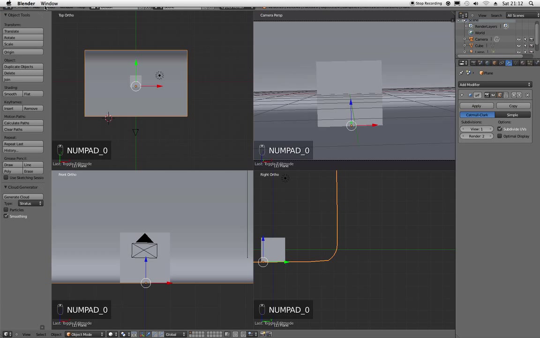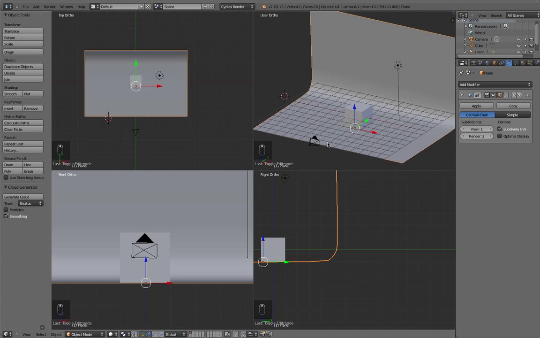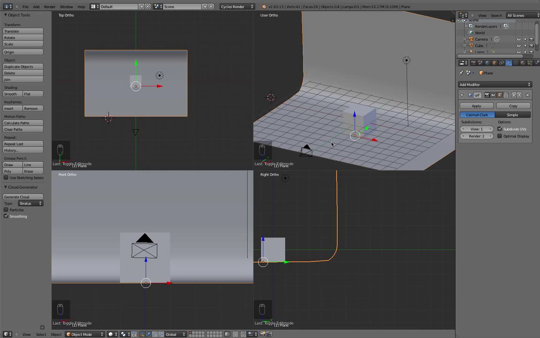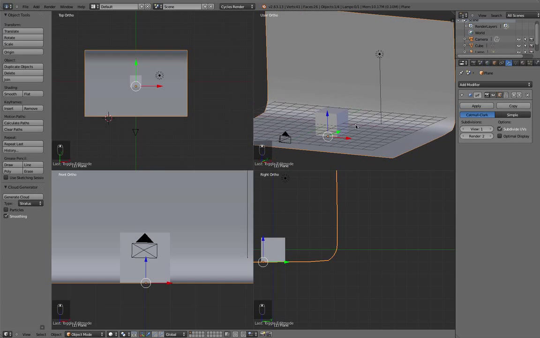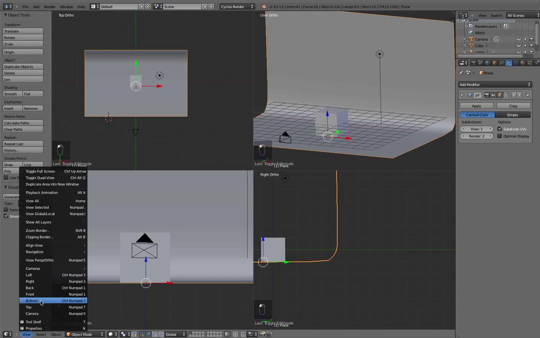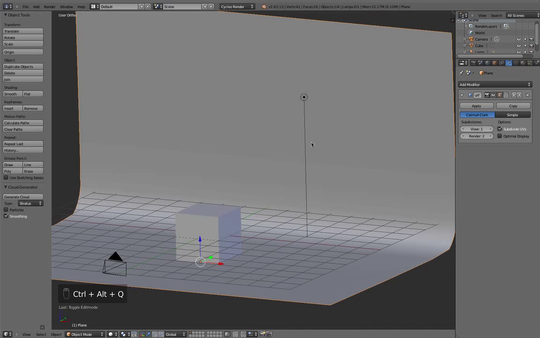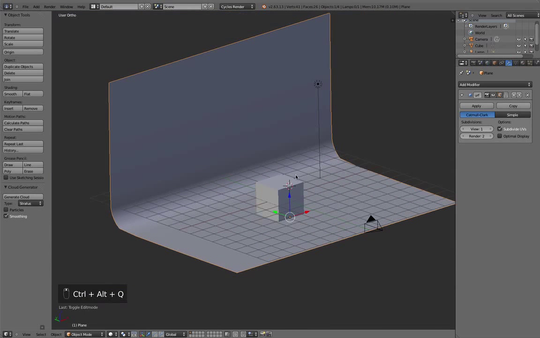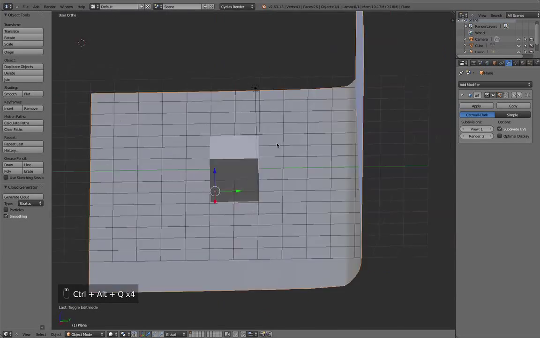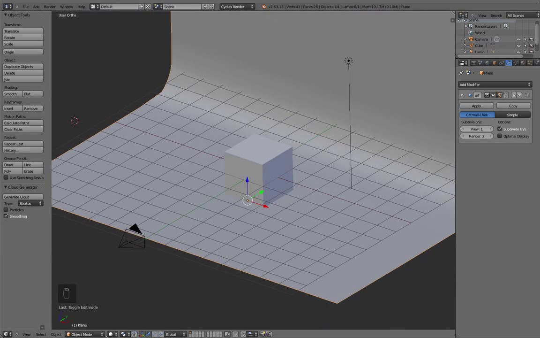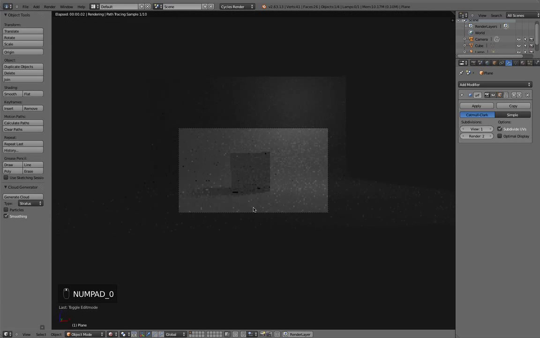So if we go there, and I just want to not view this, Control-Alt-Q. Control-Alt-Q again is just to toggle that quad view, which I'm going to be using quite a lot today. And that's just so that I can quickly take over into rendered view without everything being rendered.